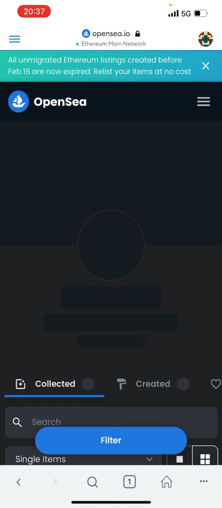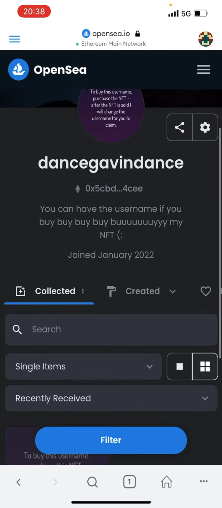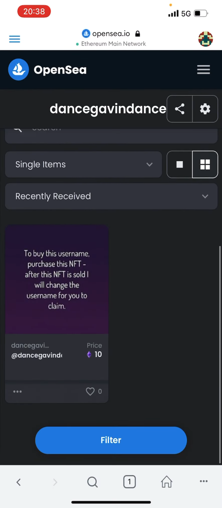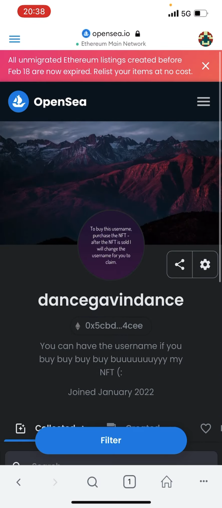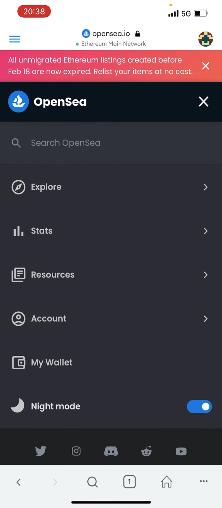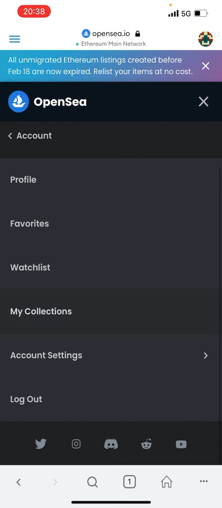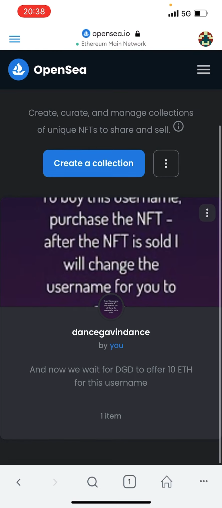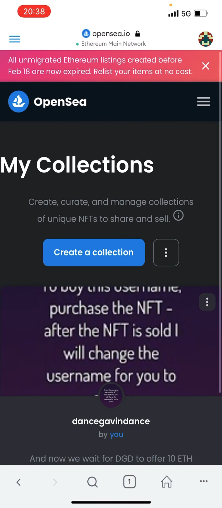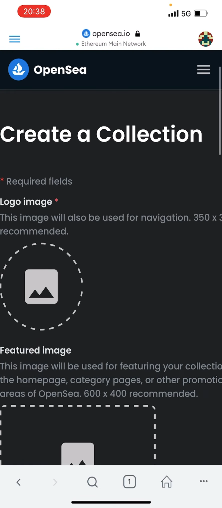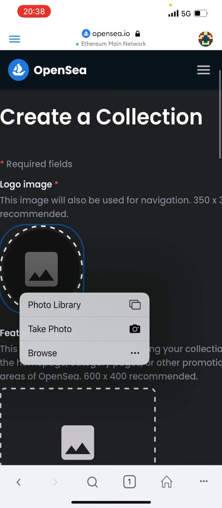So you're going to need to go to your profile from here, and you're actually going to need to create a collection. So if you don't have a collection yet, what you're going to want to do is go right here. You're going to go to my collections, and you can see I have one right here. But if you don't have one, you're going to go to create a collection. So after you create a collection, you're just going to put a photo here.